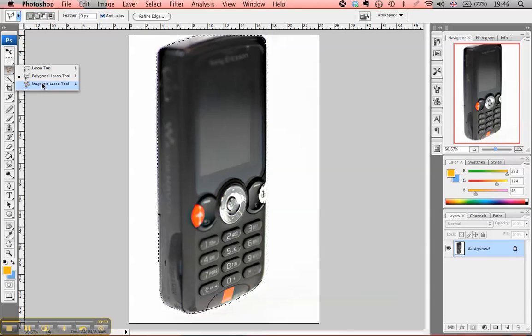And the final lasso tool is the magnetic lasso tool. This looks for contrast between surface colours. So if I start at the top here, it's got a little bit confused with the white. Now where there's a strong contrast between the colours, it's following down quite firmly. And hopefully it should manage to cope with the rest of the phone shape.